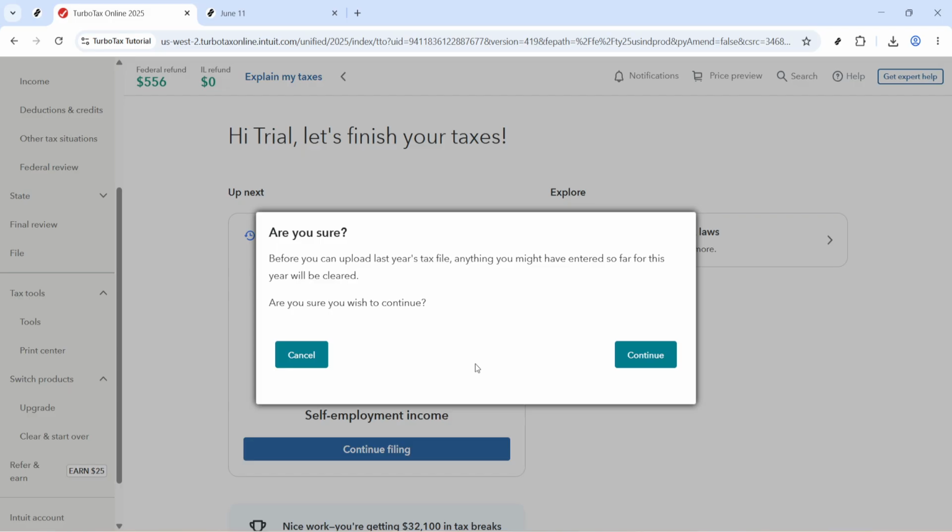Once you choose that option, click Continue. This moves you forward in the transfer process and lets TurboTax begin guiding you through the import. From there, you'll typically be prompted to locate the prior year tax file on your computer. A helpful tip here is to make sure that file has already been copied over from the old computer to the new one before you start.